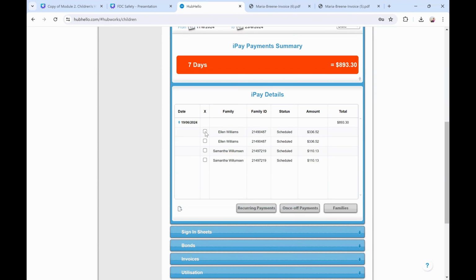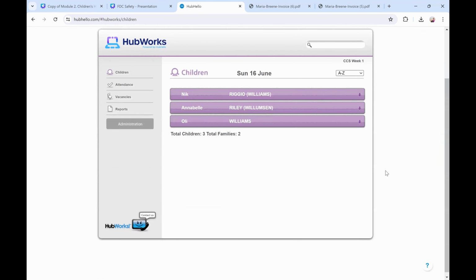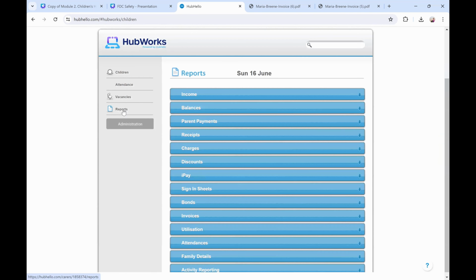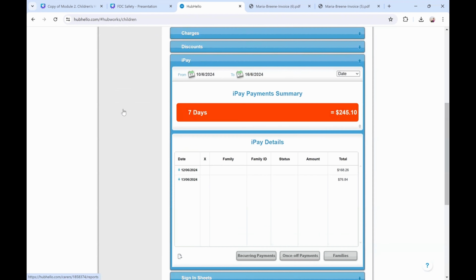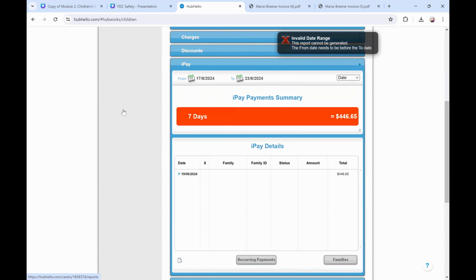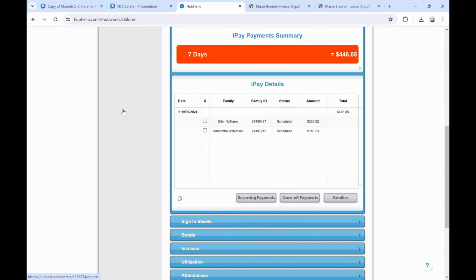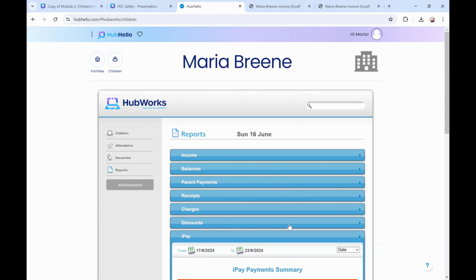So if that was to happen, all you would do is click on the payments that you wish to delete and you would just delete them. You can then refresh your page and go back into iPay, reports, iPay, and select the week that the iPay is scheduled to take place. Check that everything looks correct, and then you can assume that the task is completed and everything will go through really well. Okay, thanks for watching.